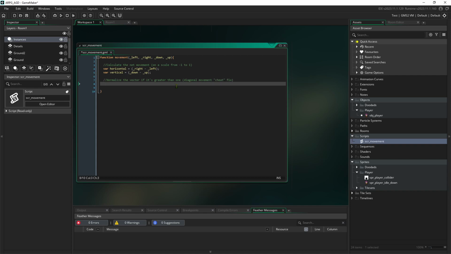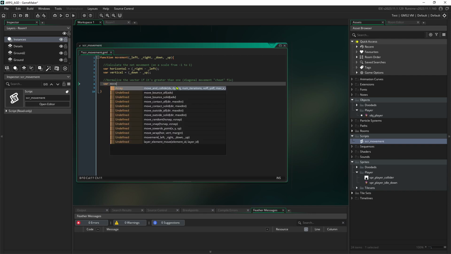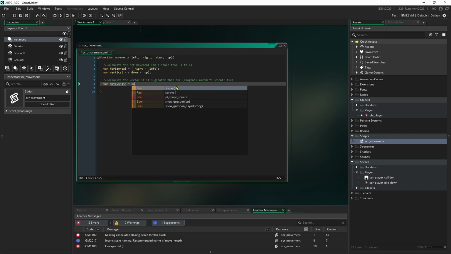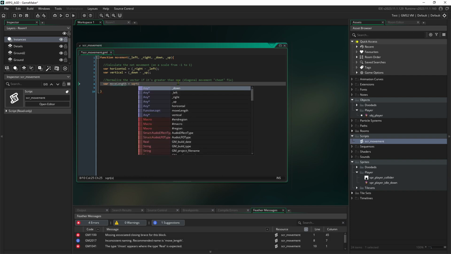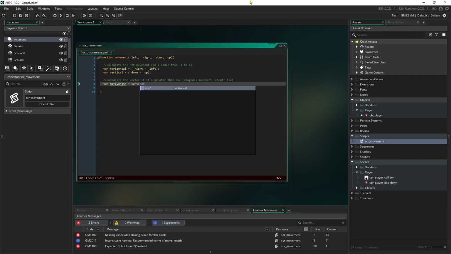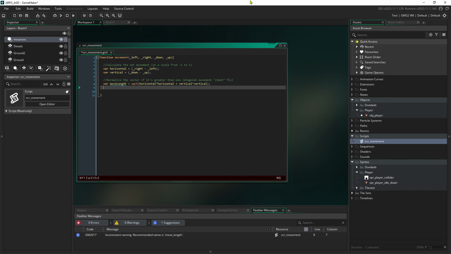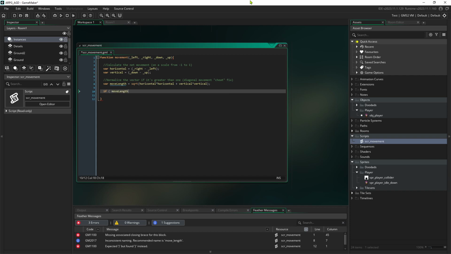So we need to calculate the magnitude of the movement vector. We can call it move length. The formula for that is the square root of the horizontal squared plus vertical squared, so we can just do horizontal times horizontal plus vertical times vertical. Basically the Pythagorean theorem. And if move length is greater than 1, then normalize the vector.